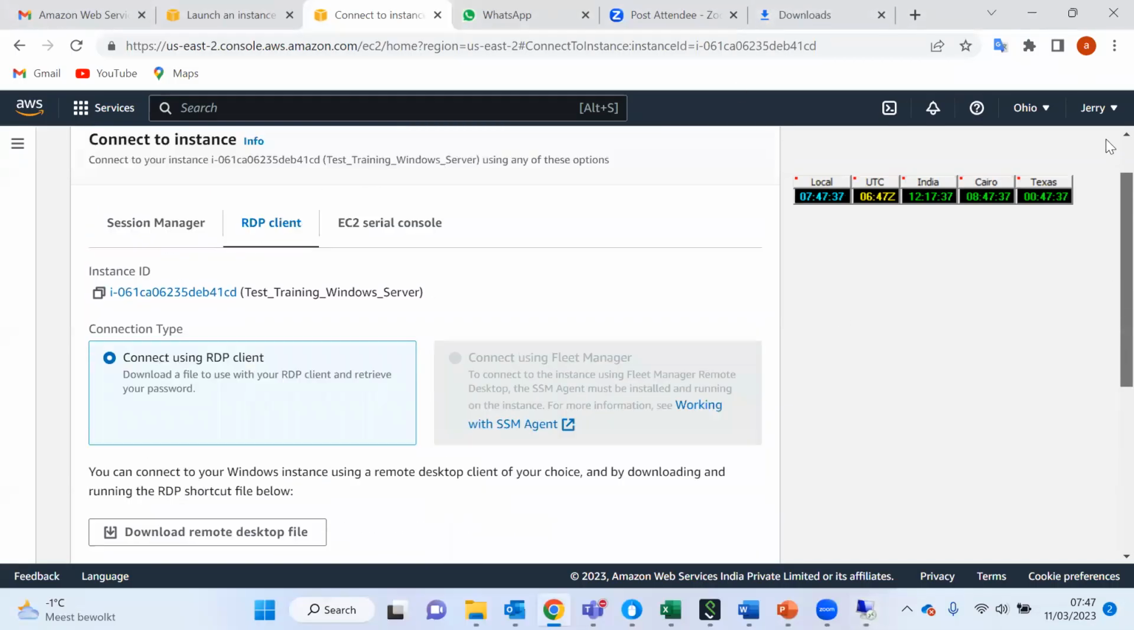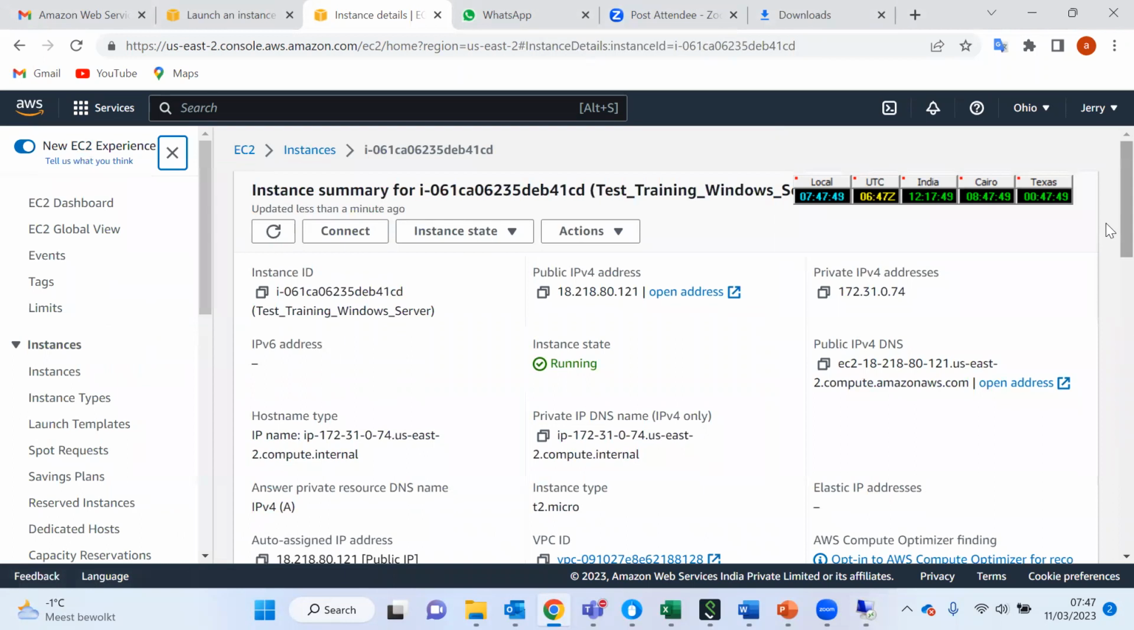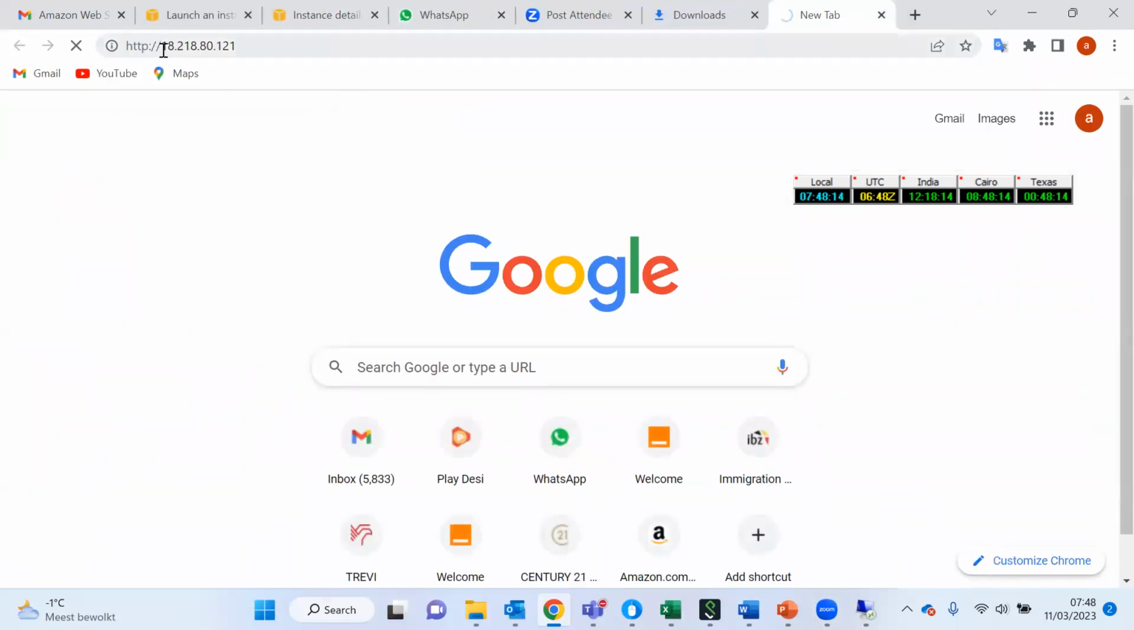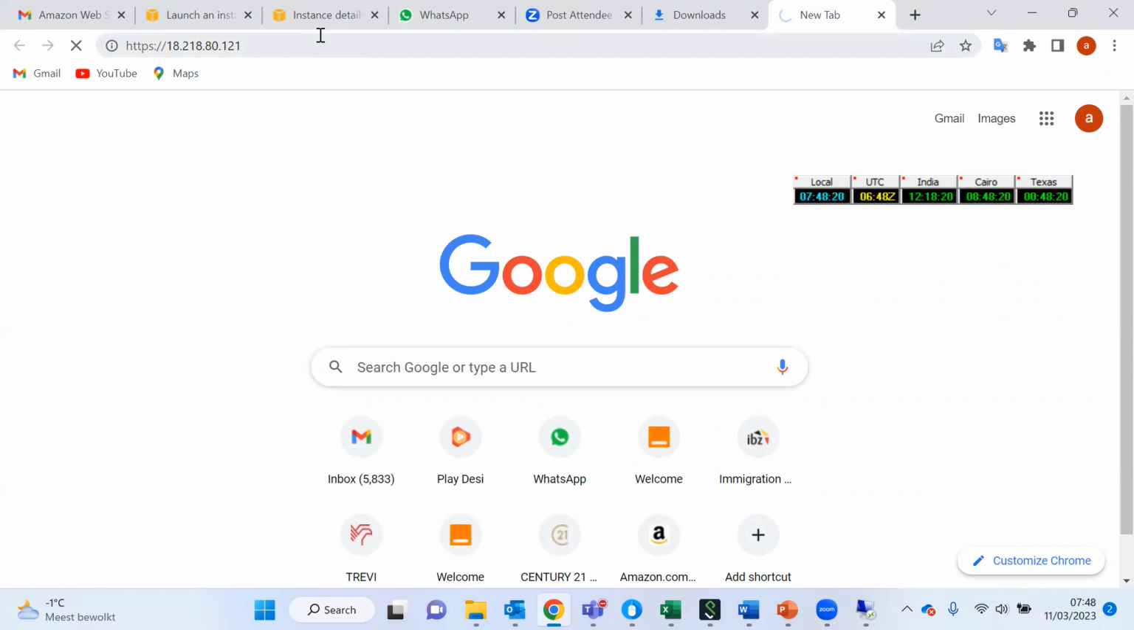Okay, now go back to the machine. Services, EC2. Now copy that public IP address and put it into the browser. Just open a new browser and add it. HTTPS. Just enter. Now go back to the RDP.